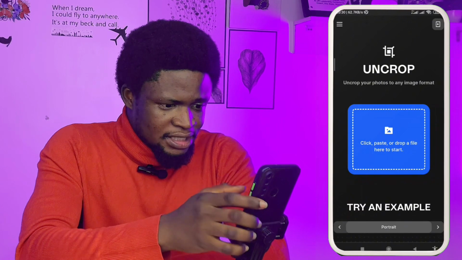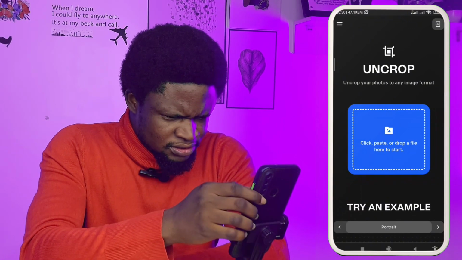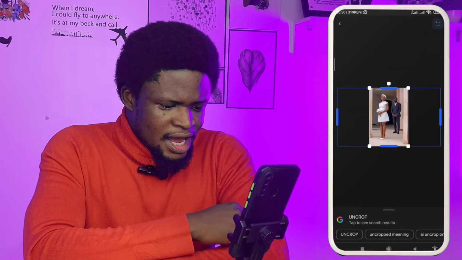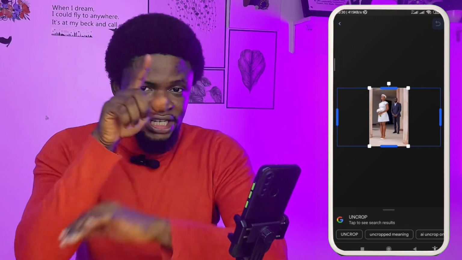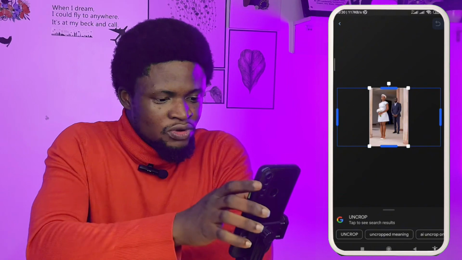The next tool here, still inside the image format, is the uncrop tool. The uncrop tool helps you to uncrop your photo to any image format. Now I'm going to try this so you understand what this does. I'm going to tap on this plus sign and find an image. Good. Okay, I'm going to use this image right here. You can see that this image was actually shot in portrait. I now want to uncrop it into landscape.